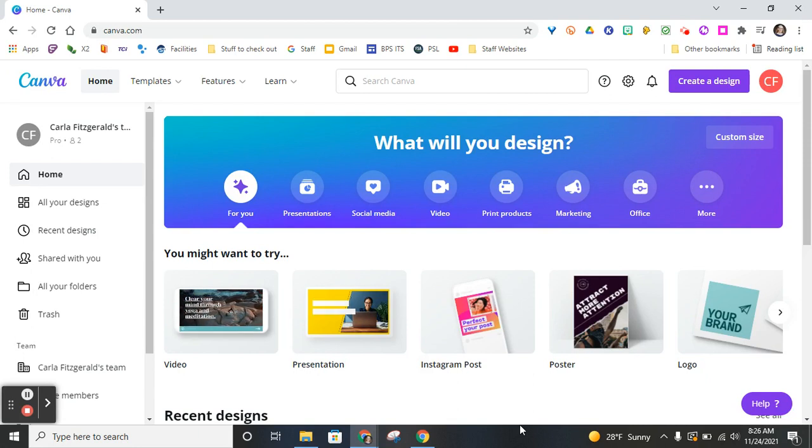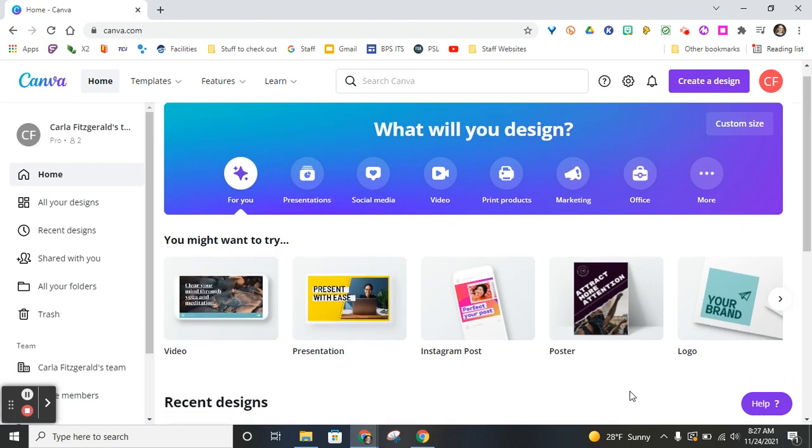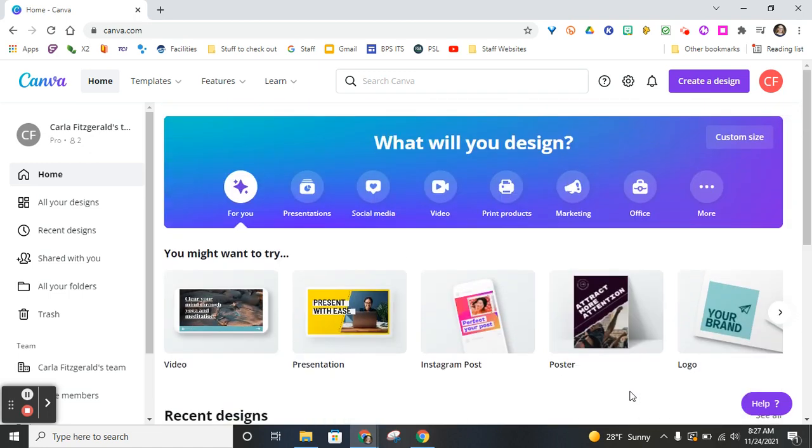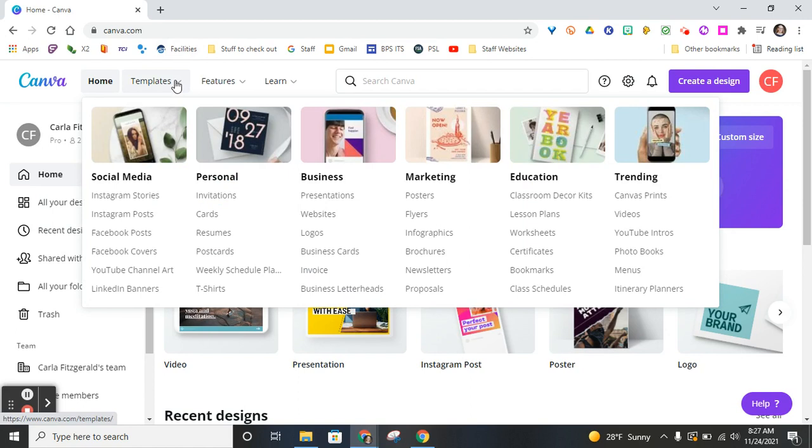Now, Canva is an amazing website. It allows you to design posters, videos, Instagram posts, logos, infographics, you name it, it's there. So I'm just going to give you a little peek at the volume of different graphic designs you can actually create using Canva. But as I said, today we are going to make a Google Classroom banner.